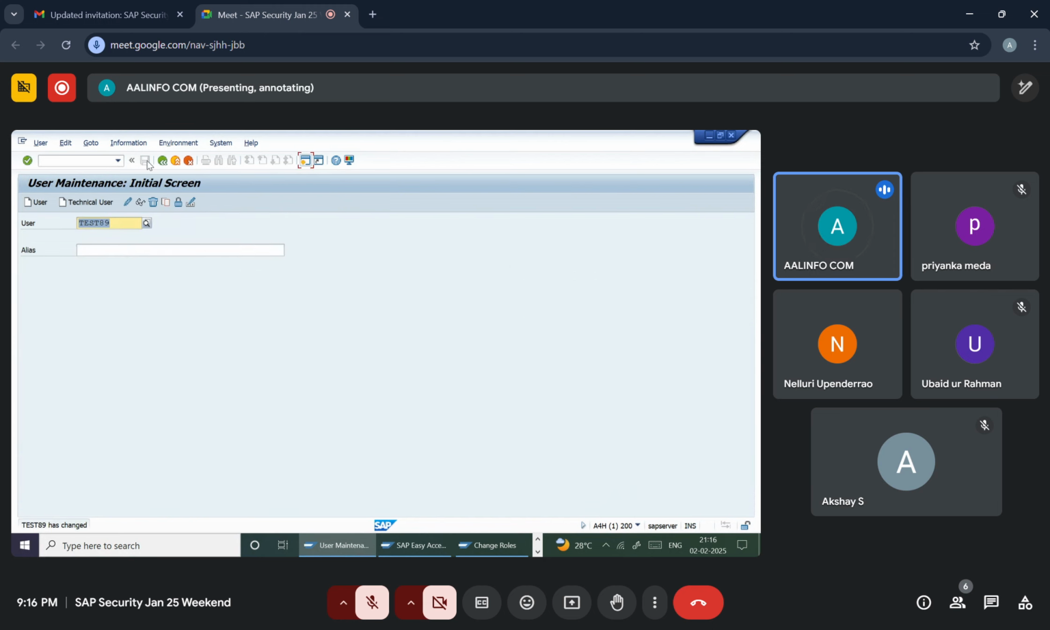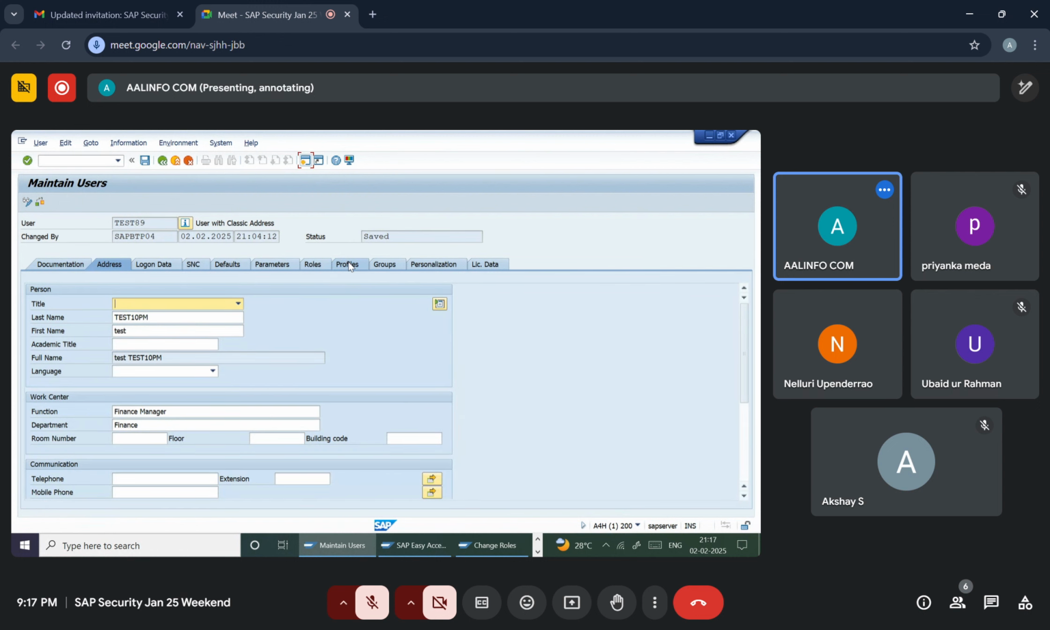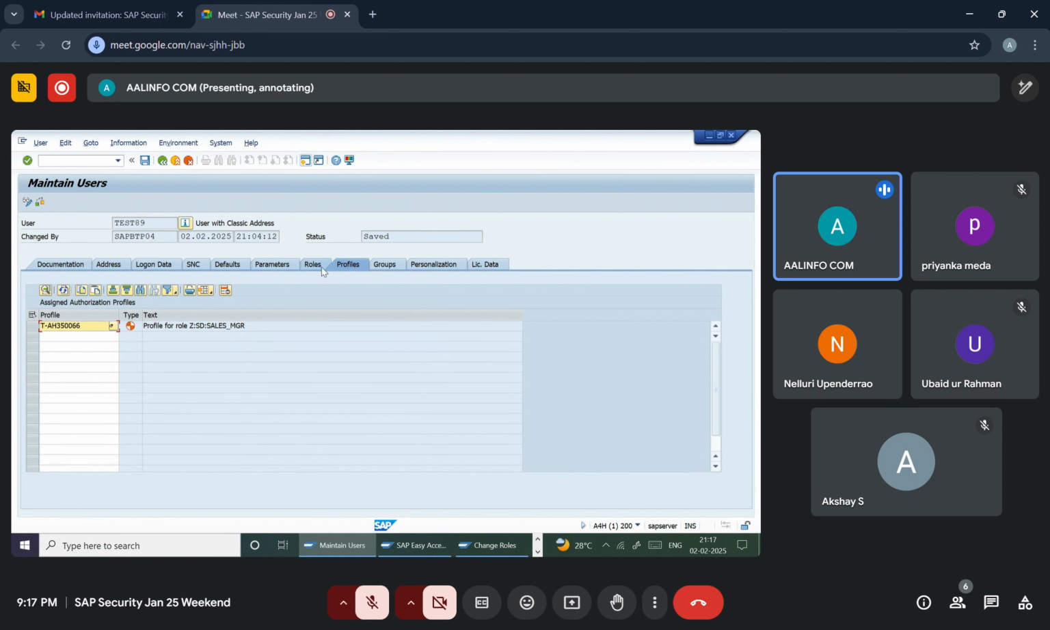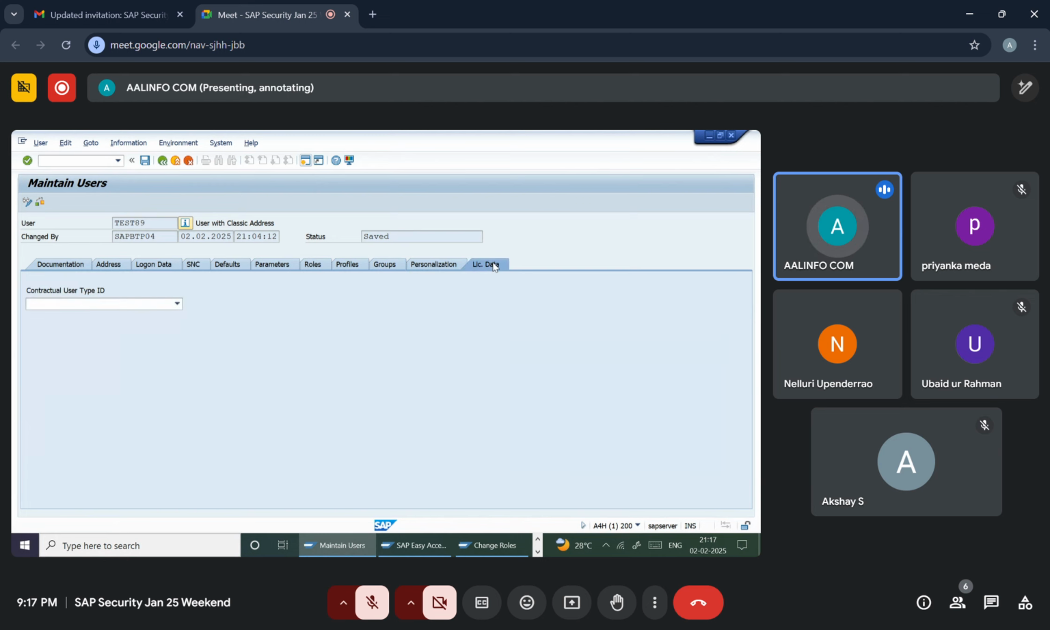Okay. So that is this role and profile idea, and then leave this group for the moment. Just a moment, we'll be coming back to this group, and then we have the license data.